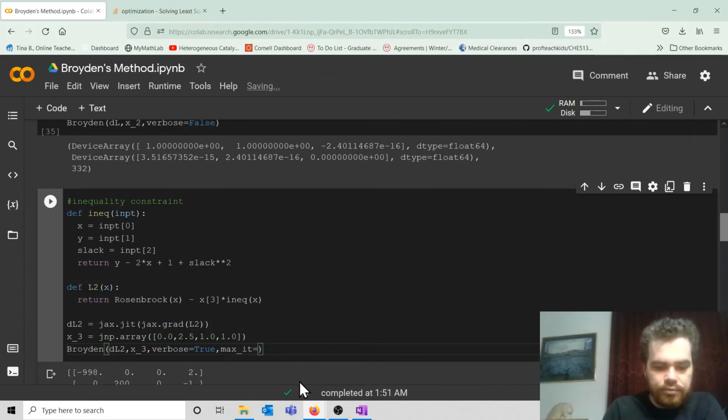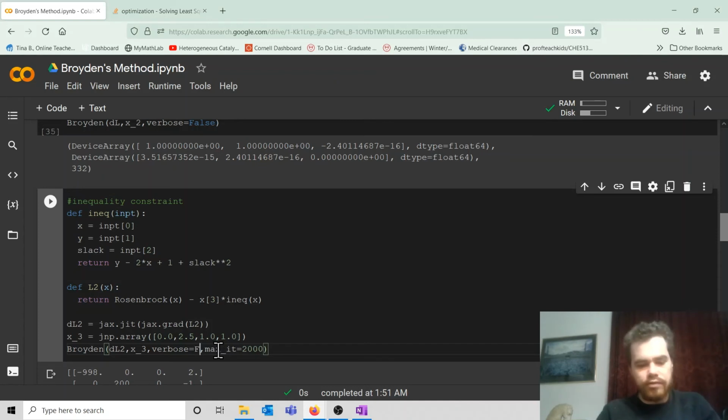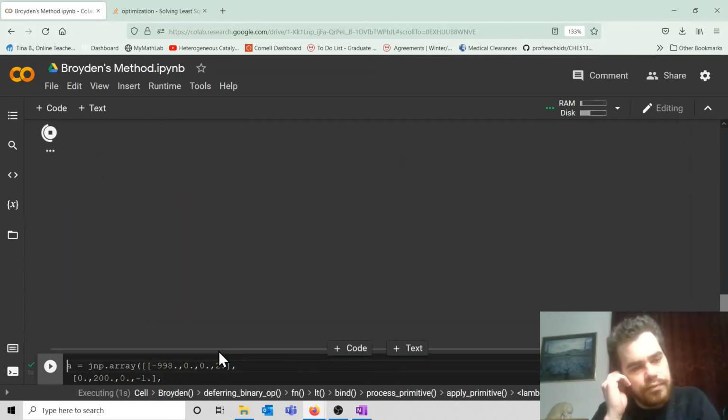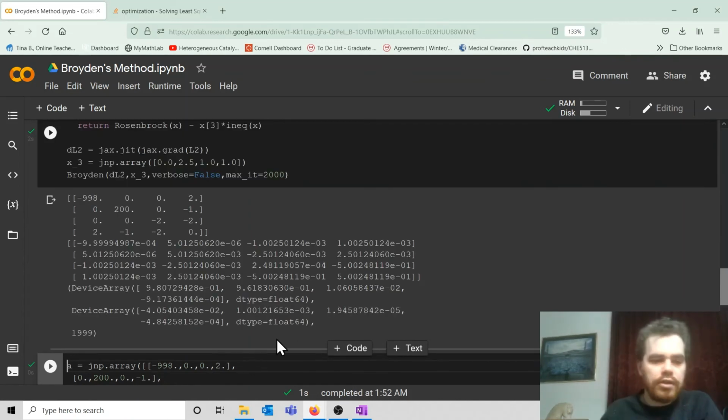Now let's set our max iterations to be something fun. I don't know, 2,000. And let's turn our verbosity off. We've seen these printouts happen enough. False. Oh my gosh. And just like that, we get to 2,000. So what did we end up evaluating to? We got pretty close to 1. We're not quite there, but we're close.